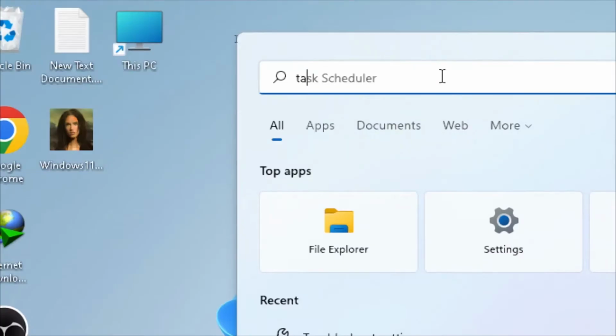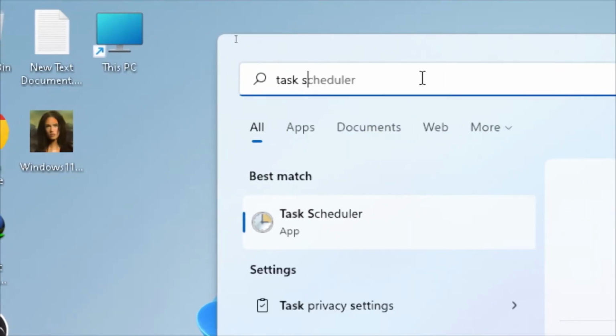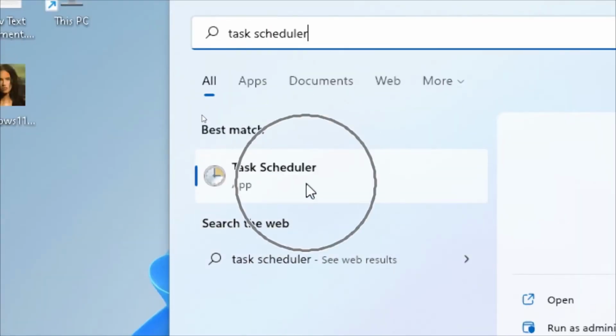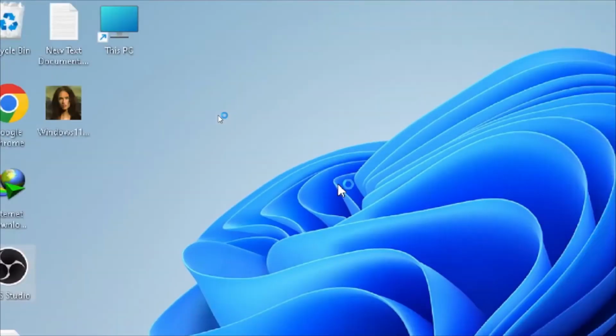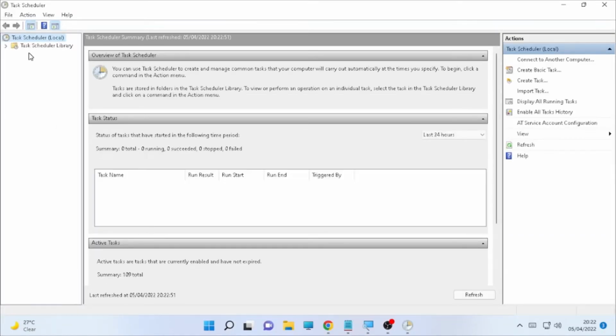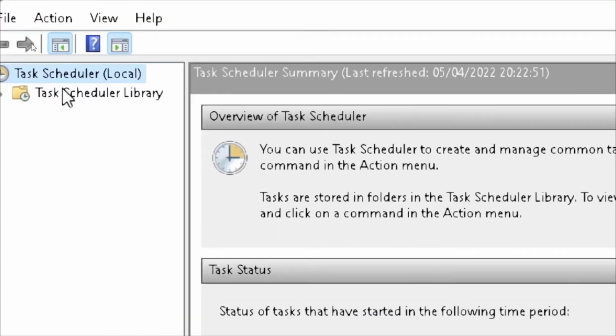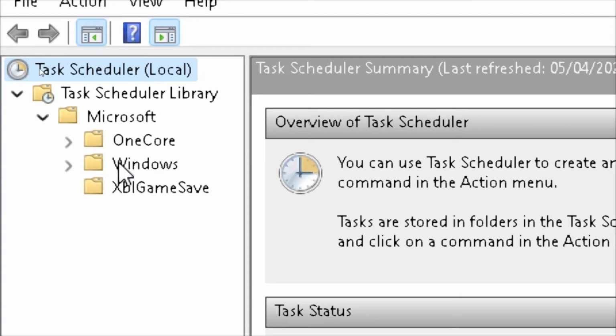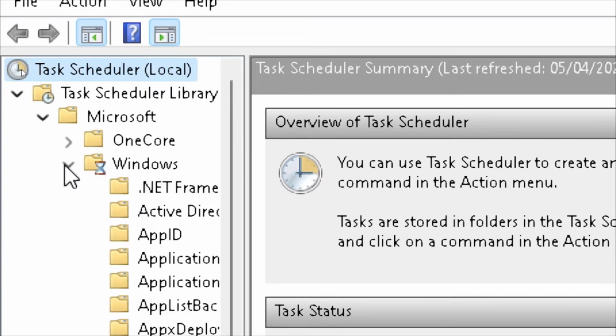and type task scheduler. So here the task scheduler opened. Select the task scheduler, and under it you will find the task scheduler library. Then select the drop down arrow, and if you get a list of options, select Microsoft. In my case I only have Microsoft, so I select Microsoft and then select again the arrow under Windows.